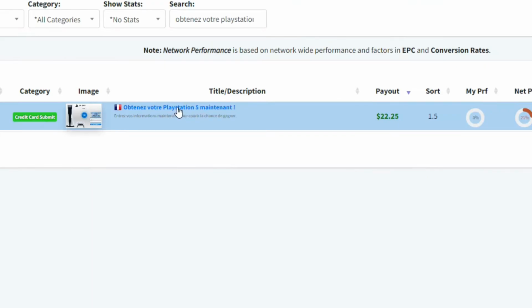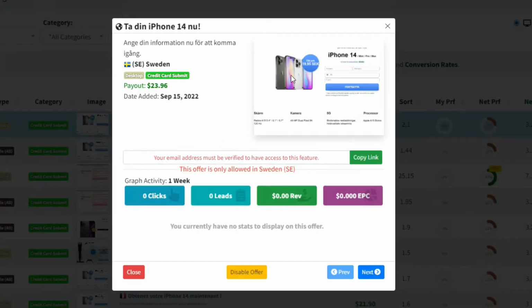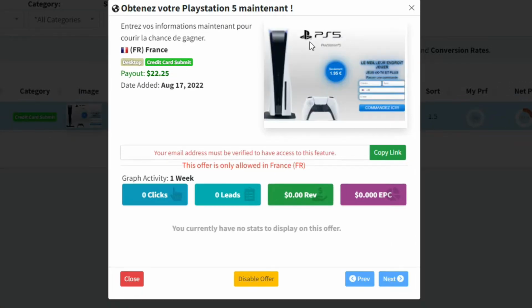If we open this offer, you can see it is a PlayStation 5 offer, and you'll get paid $23 when someone enters their credit card information to win a PS5. Therefore, if you only bring in 2 or 3 leads, you can expect to make between $60 and $70. You can choose between an offer for an iPhone or a PS5.